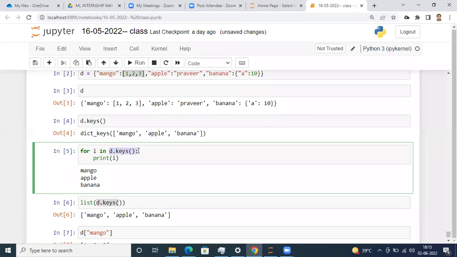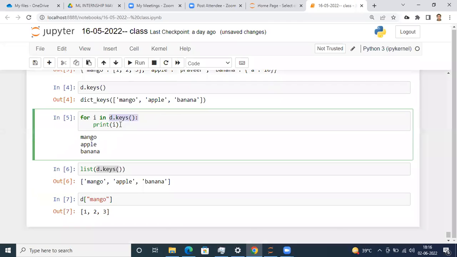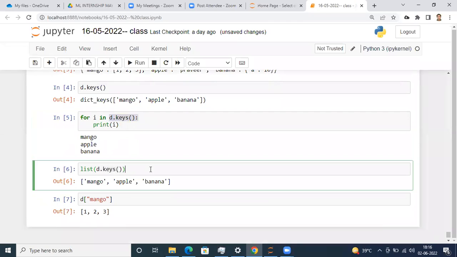That means it is an iterable. So within the list function, I can pass my iterable, and once I pass my iterable, I will get a list. Once it is a list, no problem. This is a 3-element list, right? So I can access any element of this.